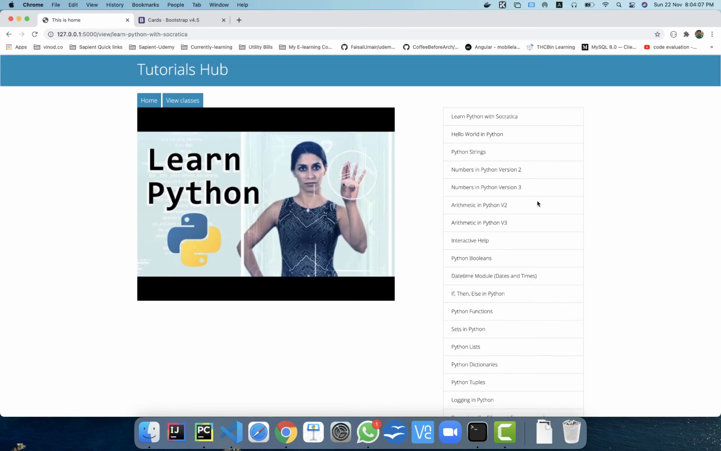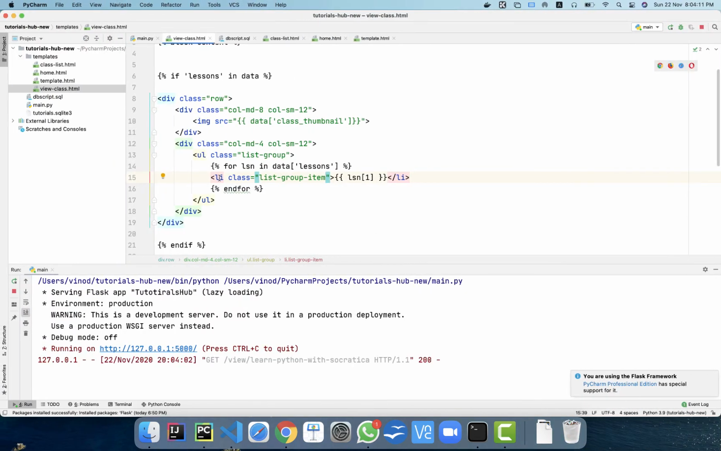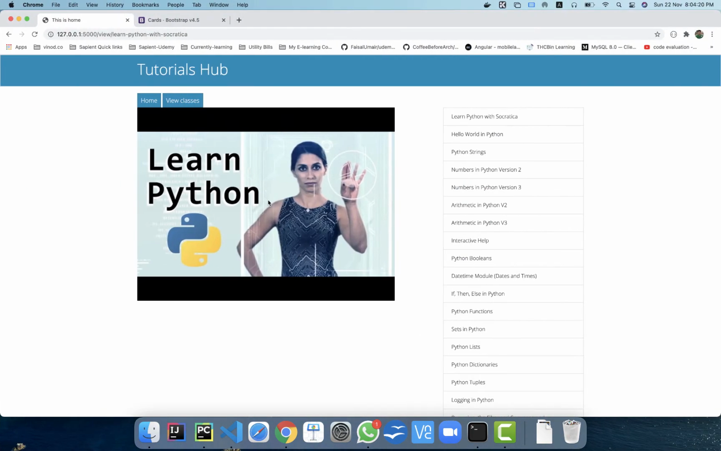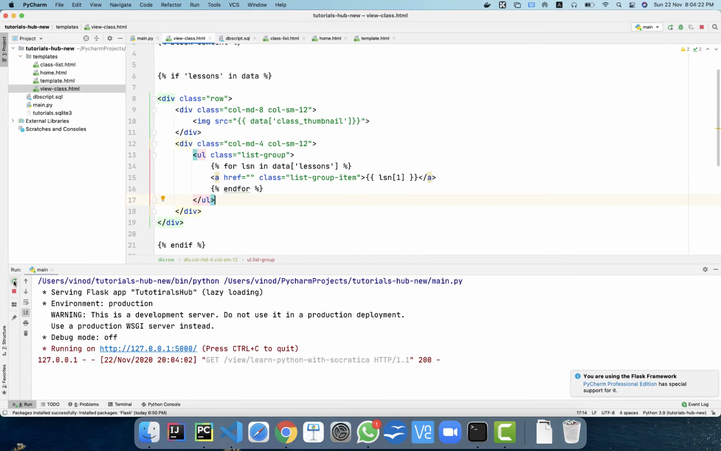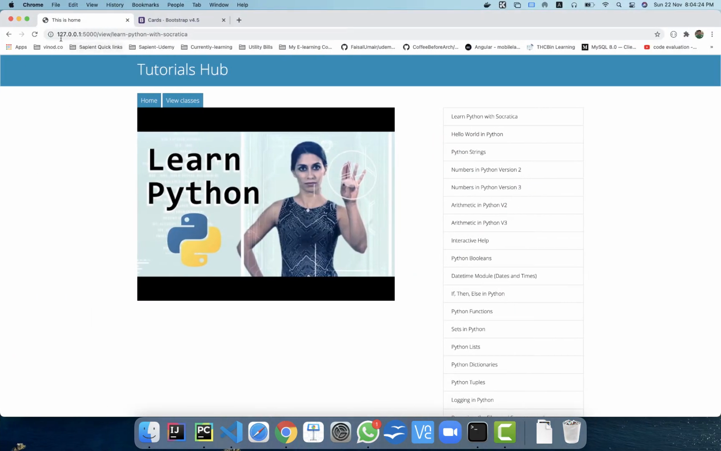I also want this to be clickable, so I'm going to convert this into a hyperlink. So instead of li, I'm going to say a. I'll also say href equals somewhere. It has to go somewhere. So now you see that, of course, I had to rerun this and refresh back, you can see that they all look like a hyperlink now.